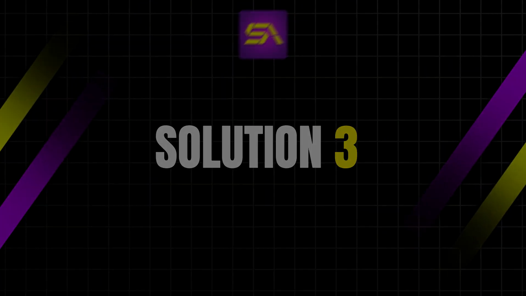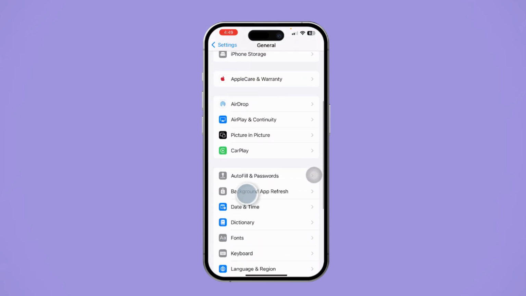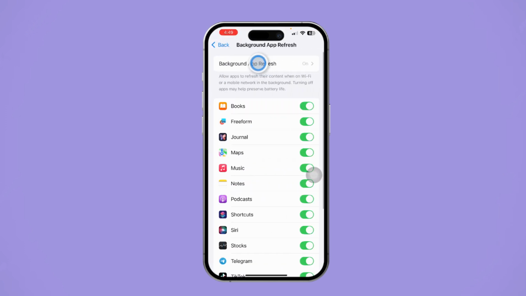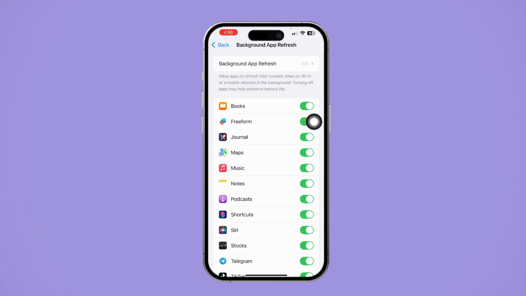Solution 3. Enable background data for the weather app. Open Settings. Tap General. Scroll down. Tap Background App Refresh. Tap Background App Refresh again. Make sure to set it to cellular data and Wi-Fi. Also make sure your Wi-Fi and cellular data is actively working.